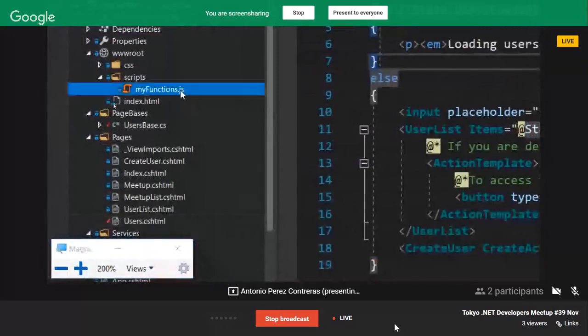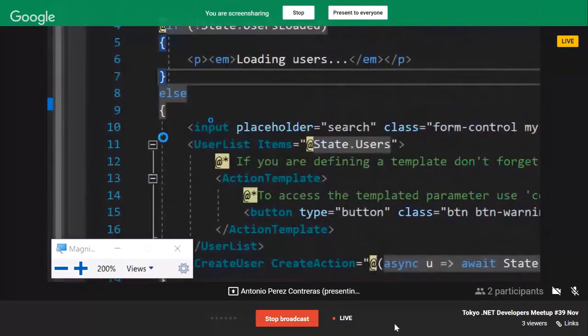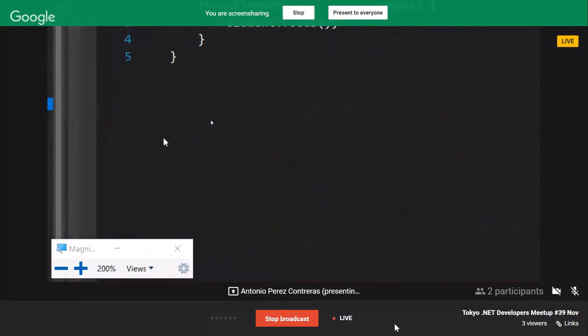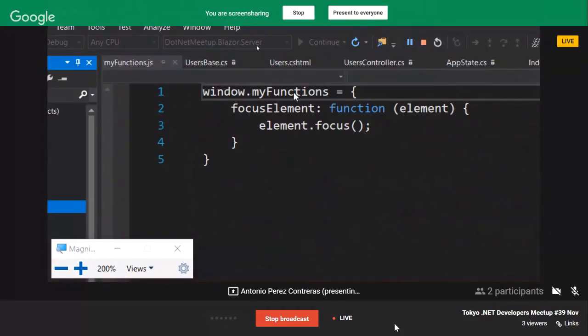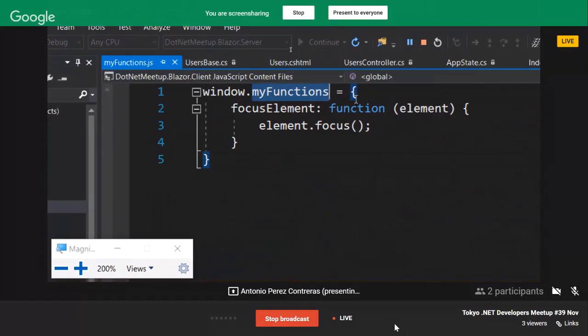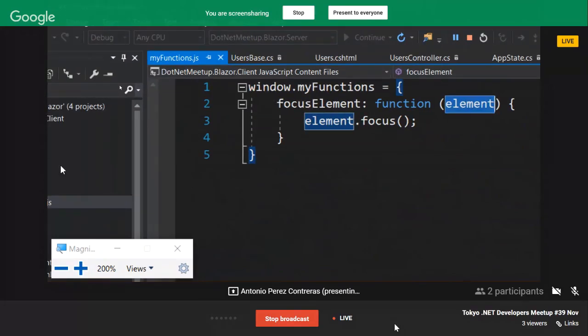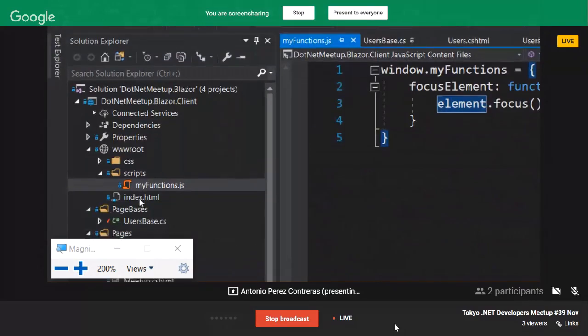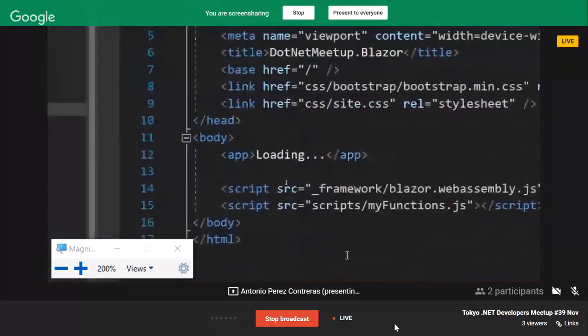my script here that is just a small JavaScript function. Well, it's just a small function that focuses on an element. As you see, it's a function in the scope of the window, and it requires the element of the DOM that I want to focus. So this JavaScript is also added to the index HTML, which is the container of the whole application. See, it's included here, and this is the directive that will contain my application.